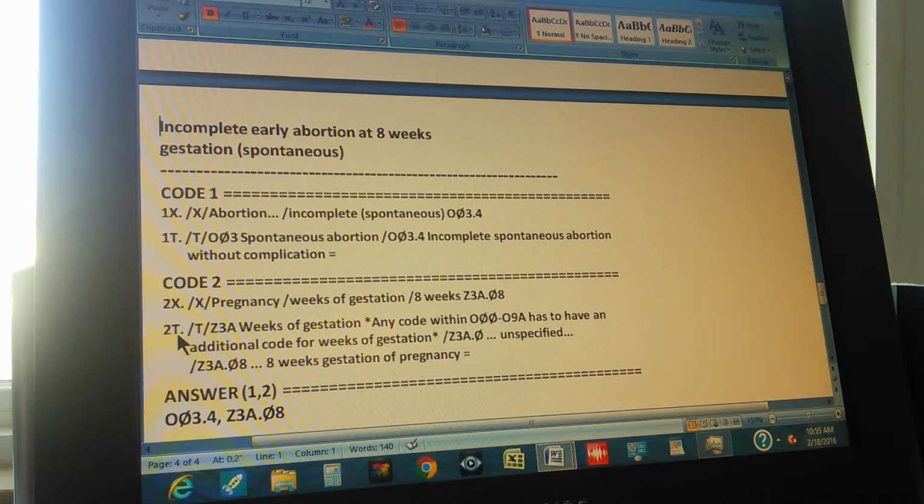So code number 2 through the tabular is found like this. First you go to the tabular. Then you go to Z3A. You start with Z3A. What's that? Weeks of gestation. And the note says any code within O00 through O9A has to have an additional code for weeks of gestation. And since this code falls in there, we have to have that. So we keep going. Z3A.0 is unspecified, and Z3A.08 is 8 weeks of gestation of pregnancy, which is exactly what we want, right? That's why there's an equal sign there, which means that we double checked the second code.